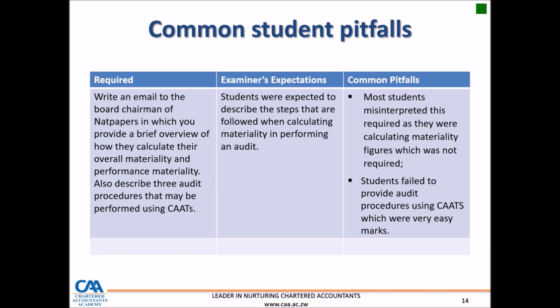Students were expected to describe the steps that are followed when calculating materiality in performing an audit. Then what happened? Most students misinterpreted this required as they were calculating materiality figures, which was not required. Remember, you are giving an overview of how to calculate materiality step by step. Take them through, not to calculate the materiality. So listen to what the required is asking of you.